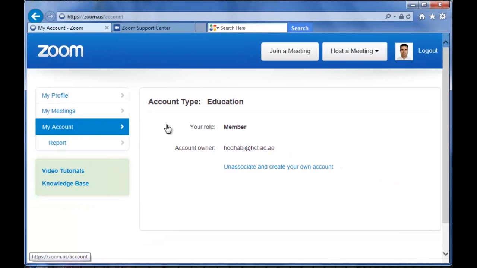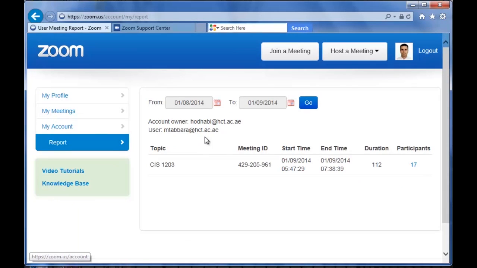In your account, you will find your role and who the account owner is. In Reports, you can generate statistics about your overall usage of Zoom. Video Tutorials and Knowledge Base is a database of videos and tutorials about Zoom.